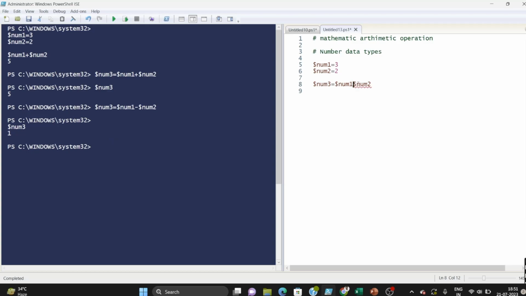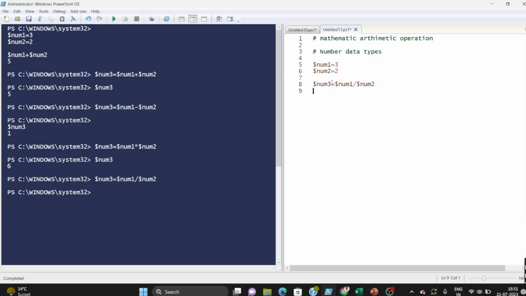Let's perform the multiplication operator. Now you can see this asterisk operator is used to perform the mathematical multiplication operation. Just run and select this one. Now you can see it is returning 6. So what will the value be, 3 into 2, 6. If you want to perform the division operator, so now you can perform the division operator. Let's see what it will return.